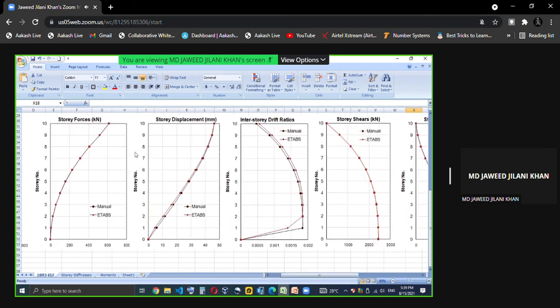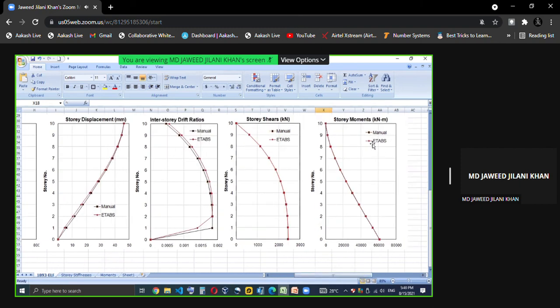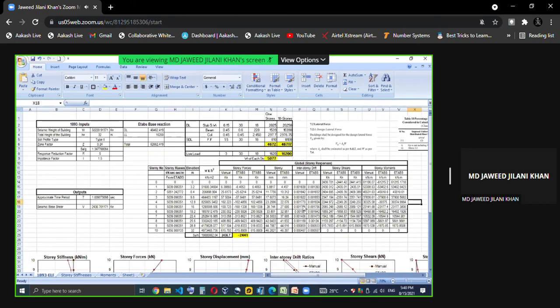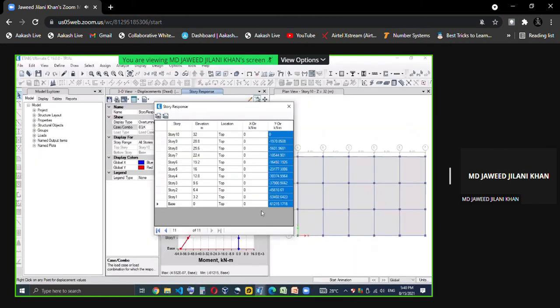So story shear is the addition of this. This is story shear, and this is story moment. This is what we have got from ETABS. So we have to manually check before accepting what the software is doing in the background. So that was the purpose of this tutorial.